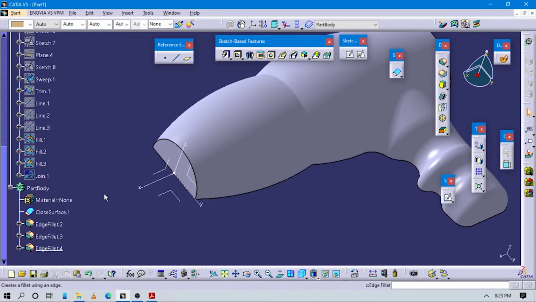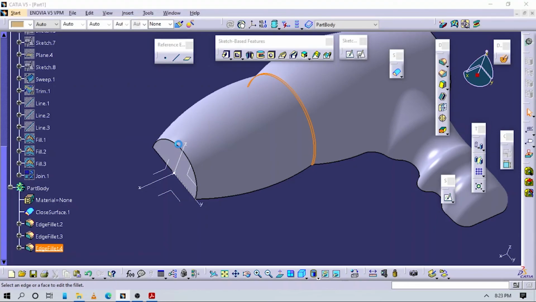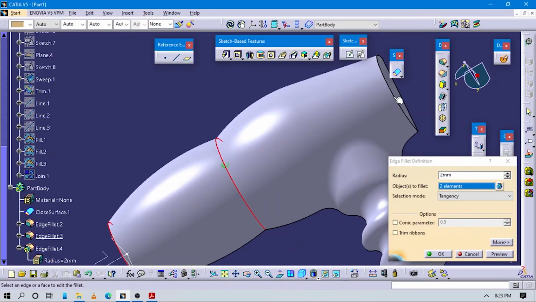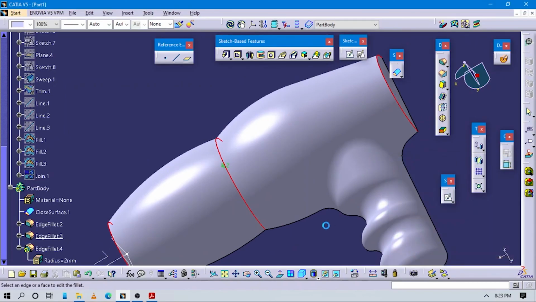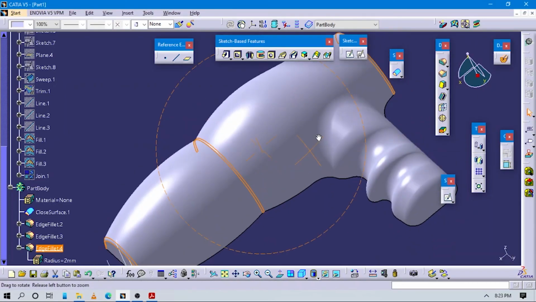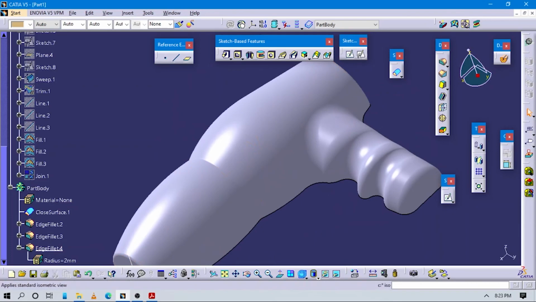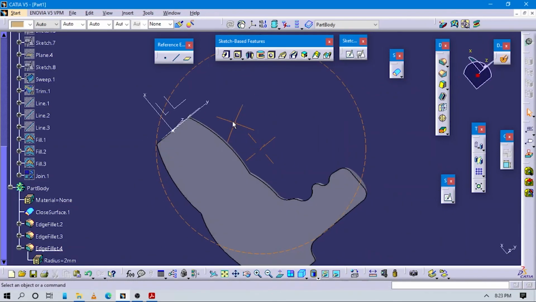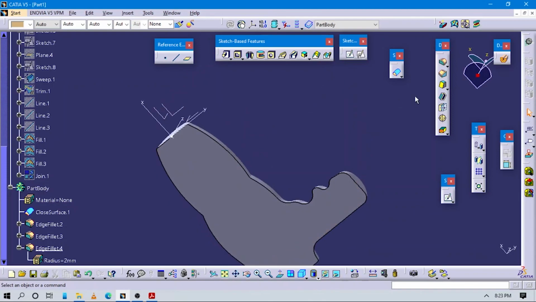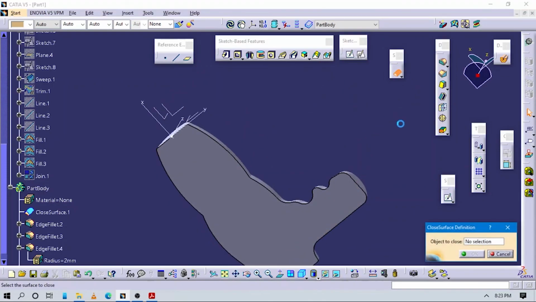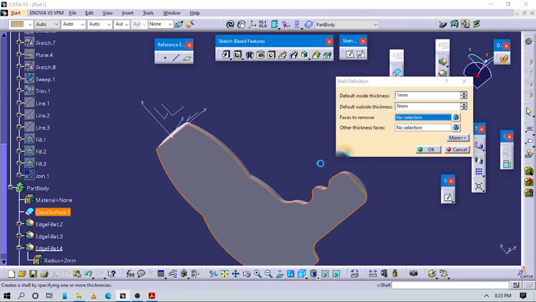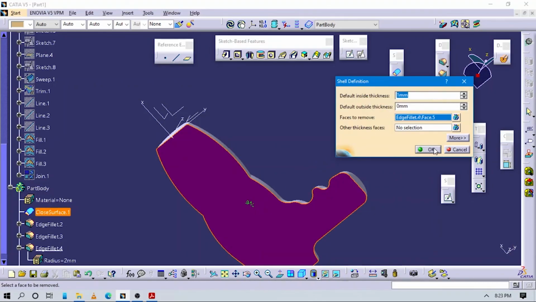So give some fillets here also, on this and this part. The fillet value we have given is 2 mm. Now you can see our part is ready, we just have to make it hollow. Now use the Shell command here. Select the Shell command, select this bottom face and give a thickness of more or less 1.